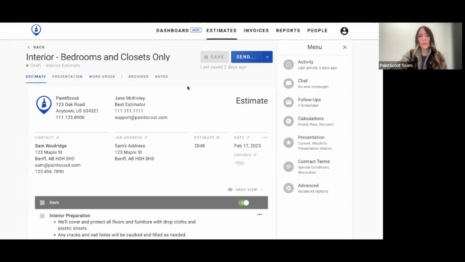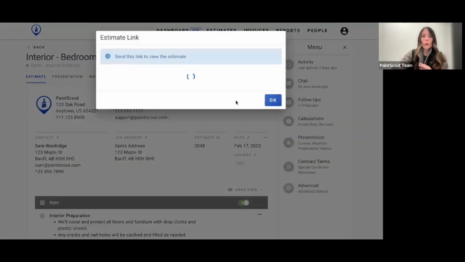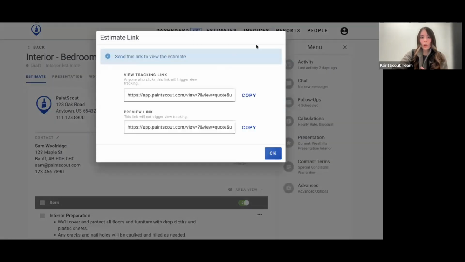You had a customer who didn't want to use an email. What would be the easiest way to share an estimate through text? Great question. If that's the case, like they don't want it sent to their email and they only want it sent through text, I would recommend copying the estimate link. So to do that, you hit that send drop-down menu, and you're gonna see where it says copy estimate link. Once you click on this, you're gonna have a couple options. So there's the tracking link and the preview link.